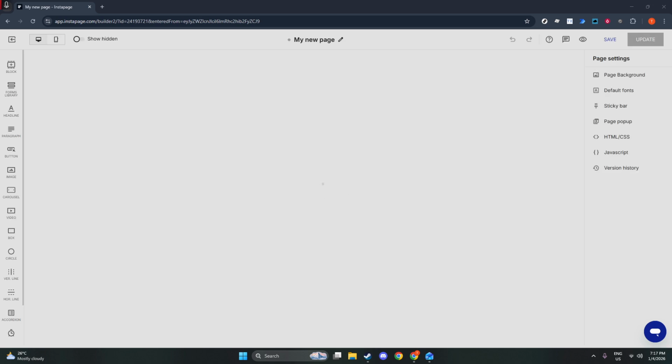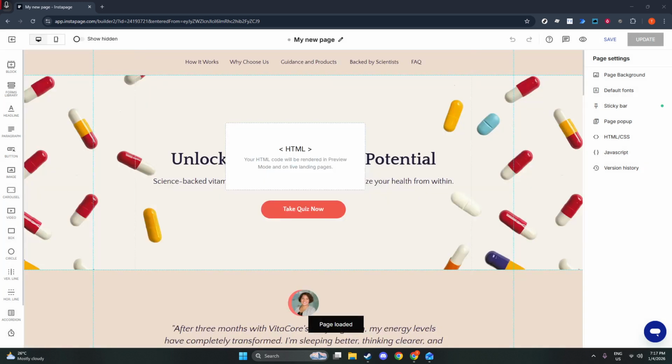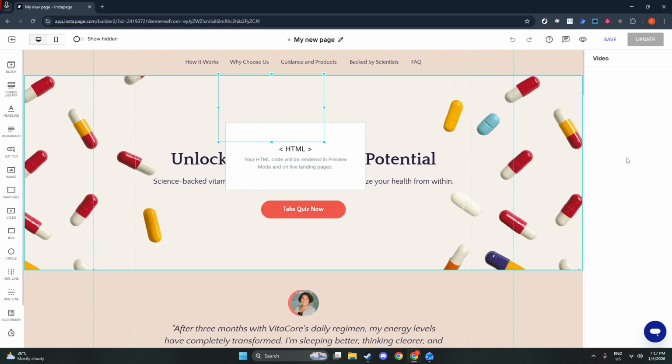Next, look to the left sidebar and find the video option. Click it and drag the video block onto your page. Don't worry about perfect placement yet. Just drop it somewhere on the canvas so you can configure it. The block is essentially a container for your background video.